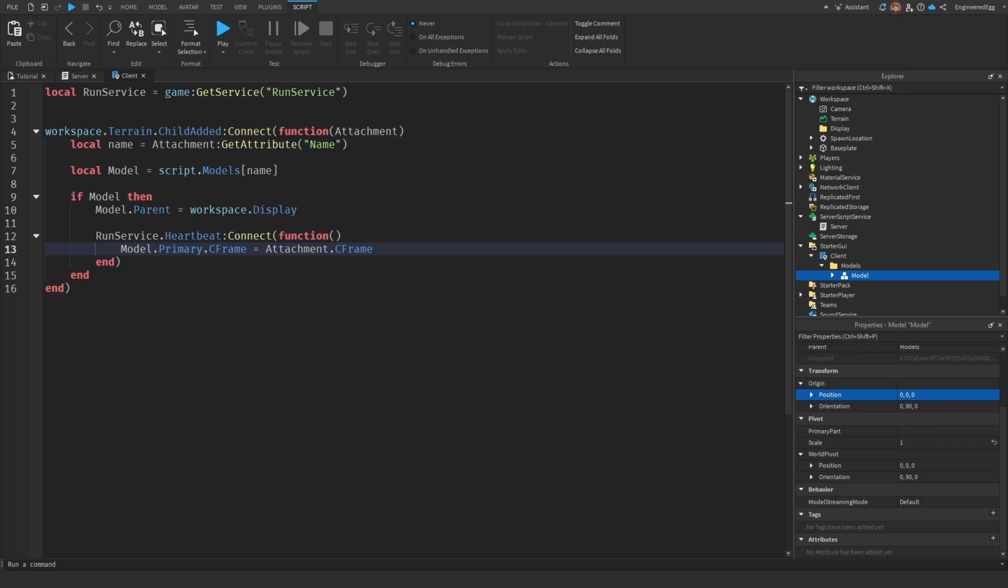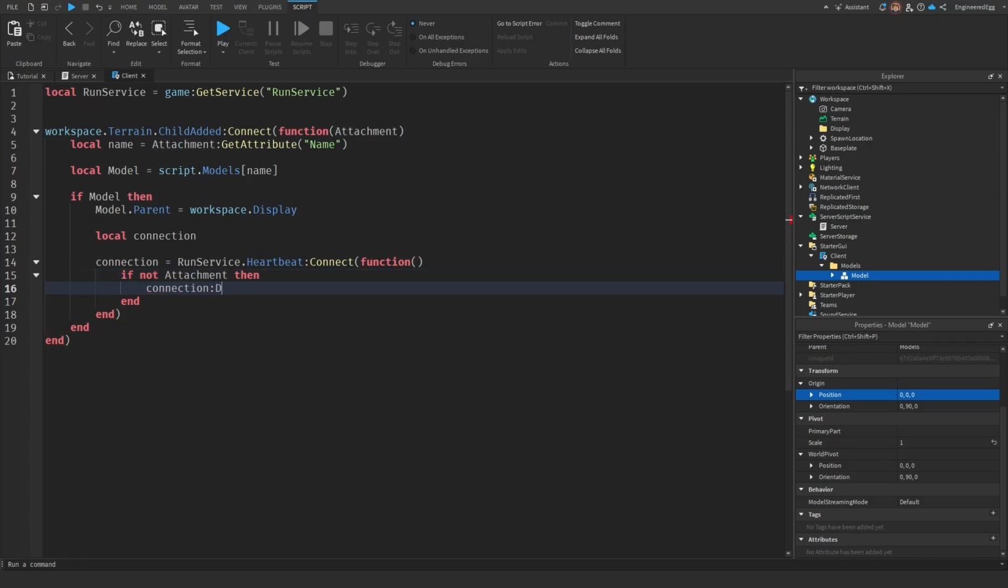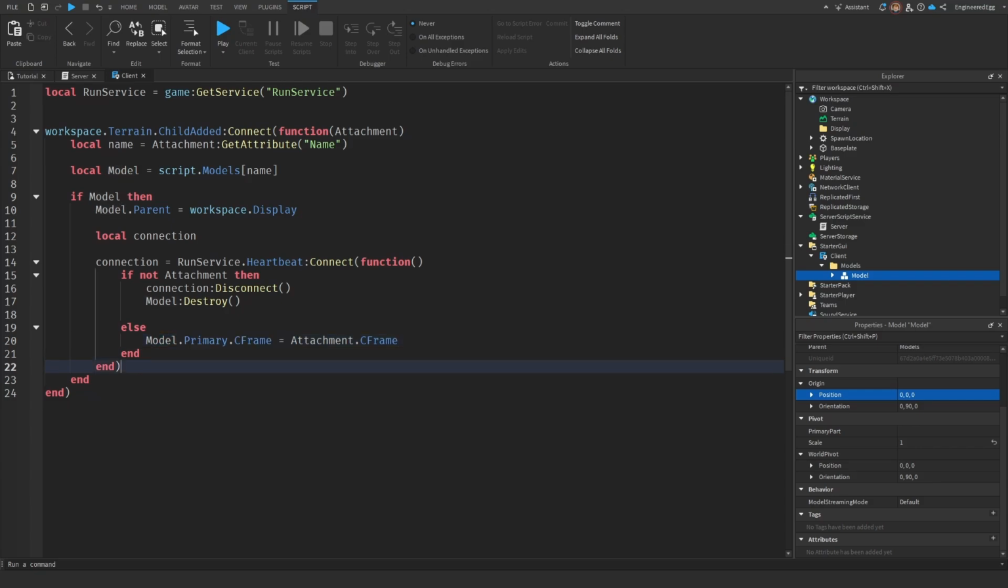This is kind of like a loop that has a really low in-between timer, and if you want this to disconnect when the model isn't there anymore, then let's say local connection, and the connection is equal to this. Now every time we go through a heartbeat, we will say if not attachment, so if it's gone, then we disconnect the connection and destroy the model. And else, you're able to paste in the code from earlier.